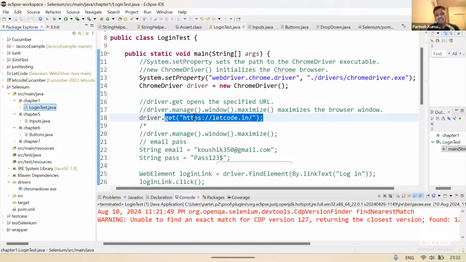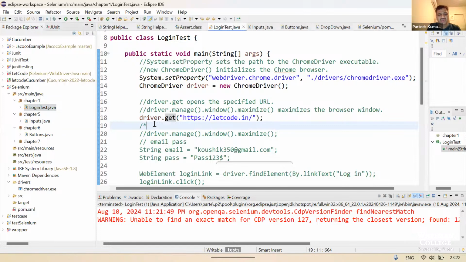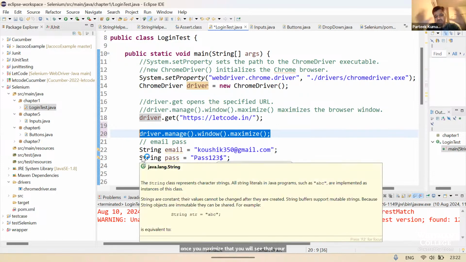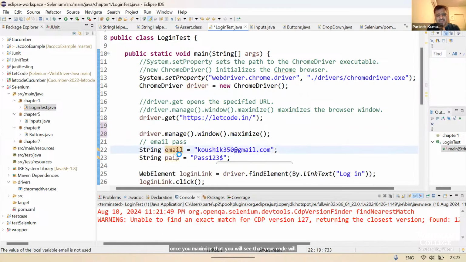But you see that when I opened it, it is not open in a maximum window size. So you can further mention that driver dot manage window maximize. So this will maximize this window automatically. And once you maximize that, you will see that your home page will open in the maximum window size.